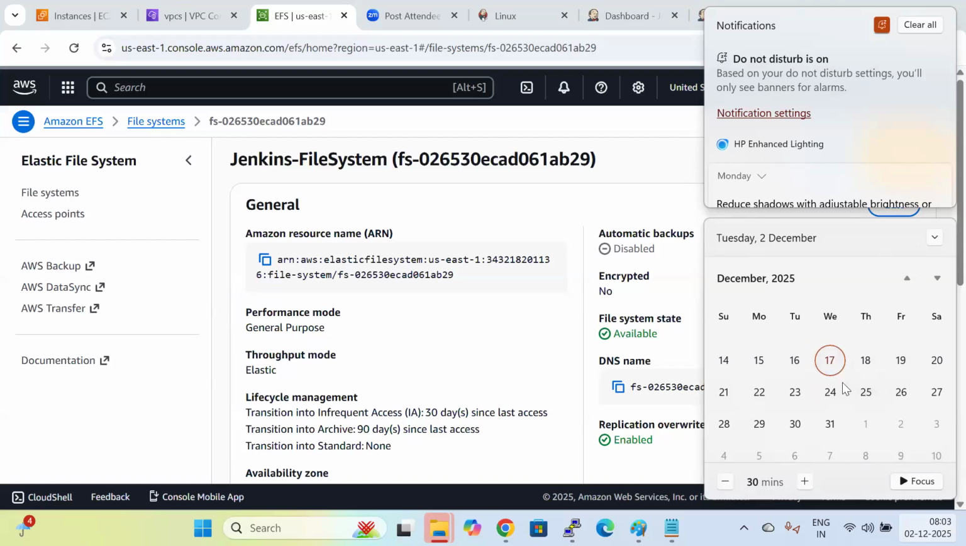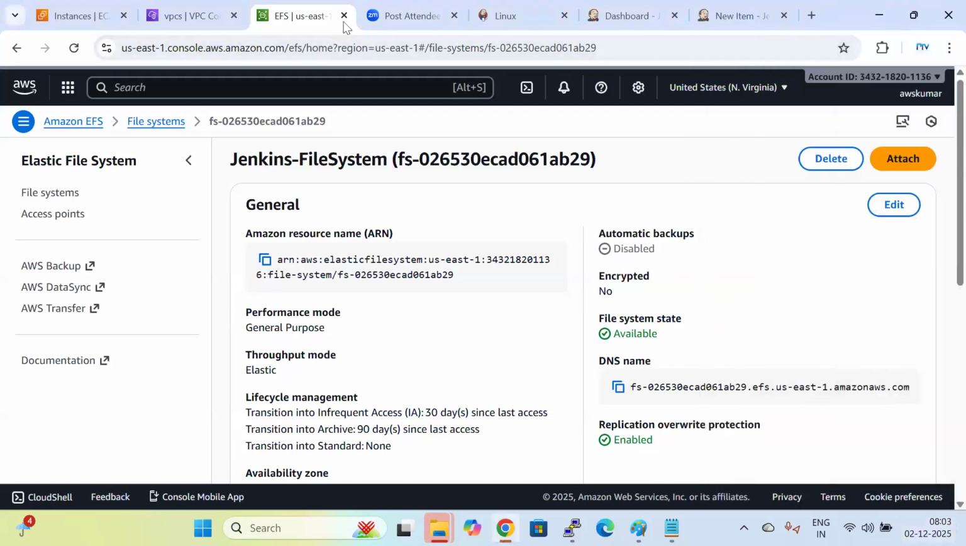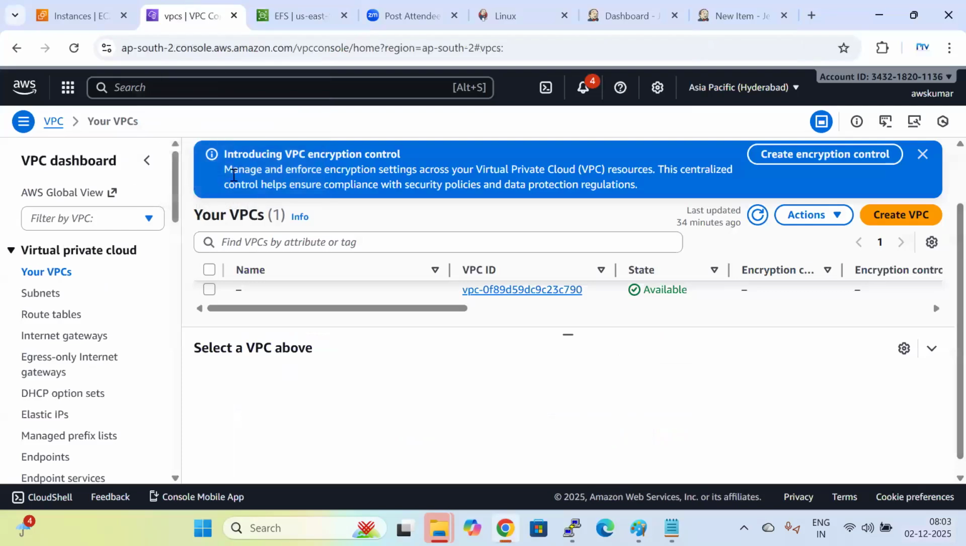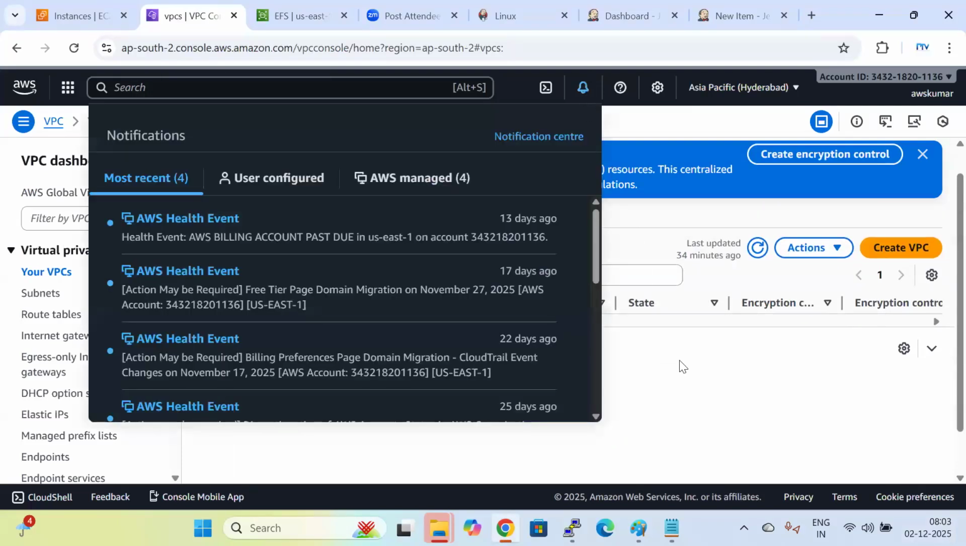I will try to cover it as soon as possible. My agenda is to cover Kubernetes at least before the 10th of January. That is my target here, because Kubernetes itself is a very big topic, and to cover it we need a lot of time. Anyway, I am talking about the basic concepts.